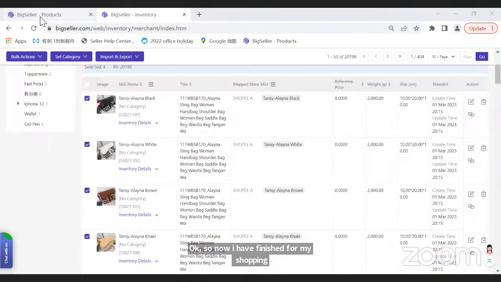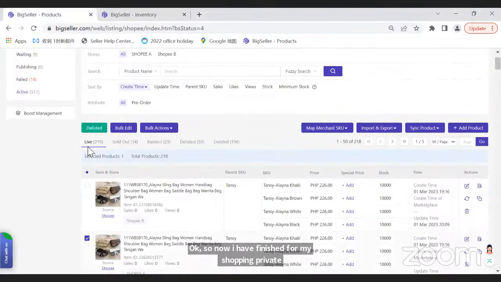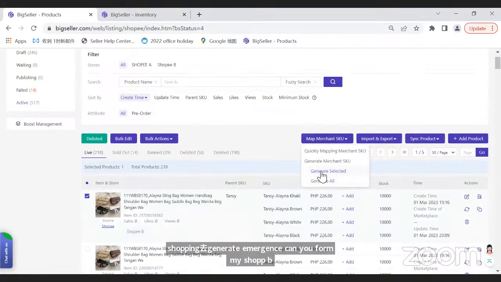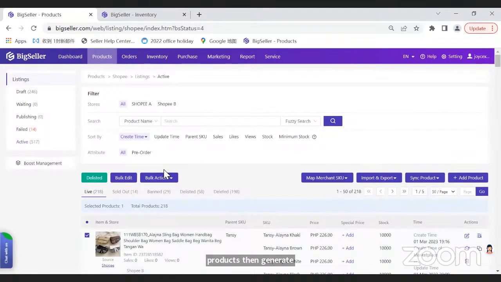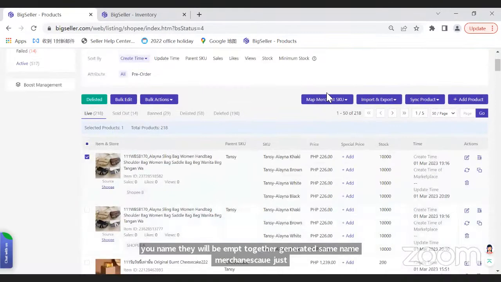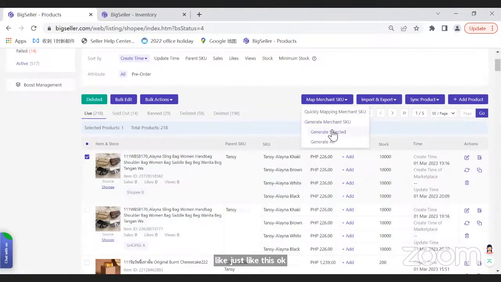Then I can go for my Shopee B to generate a merchant SKU for my Shopee B products. Then generate selected. Actually, for your site, if you have modified all the product SKUs for your Shopee or your Lazada, then you can just click all and generate all. If they are using the same SKU name, they will be mapped together and generate the same name merchant SKU, just like this. Okay, then for my Shopee B, generate merchant SKU, generate selected.